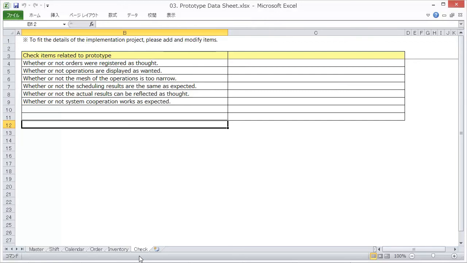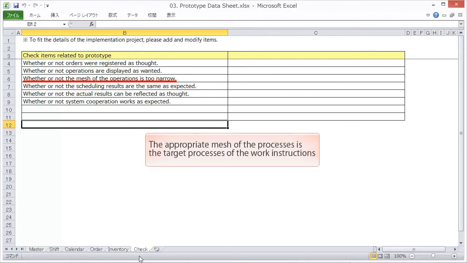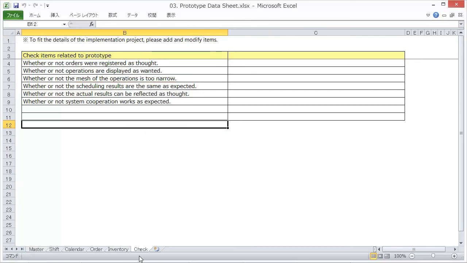Check these items above. Pay special attention to the mesh of the operations because it affects the complexity of scheduling and the whole system, so the mesh must not be too fine. The appropriate mesh of the processes is the target processes of the work instructions. If it is not possible to implement with standard features, please consider manual adjustments or the development of additional programs. Otherwise, avoid it.